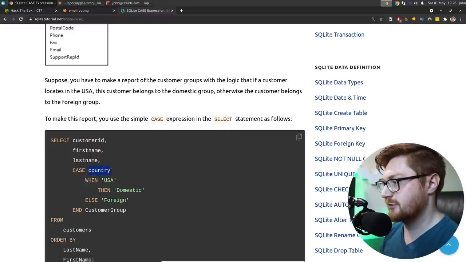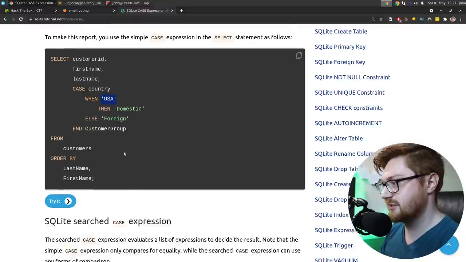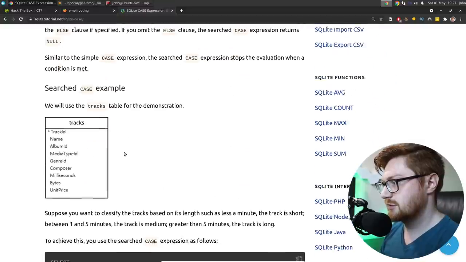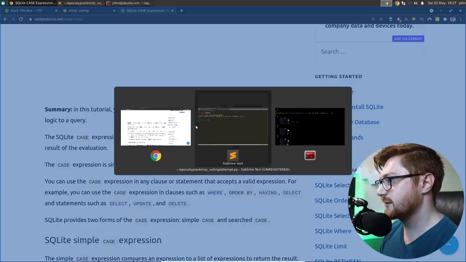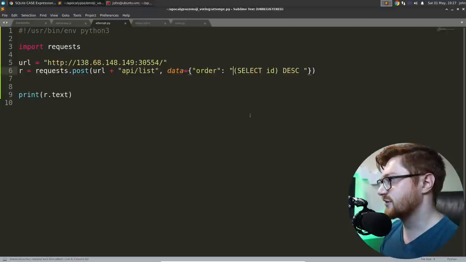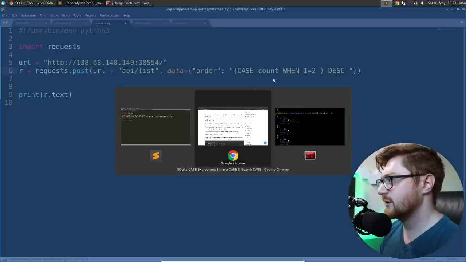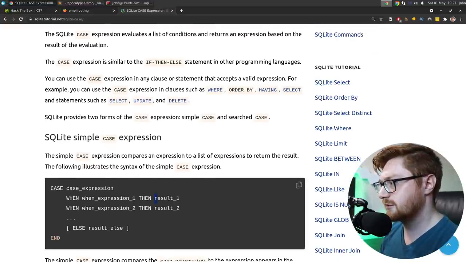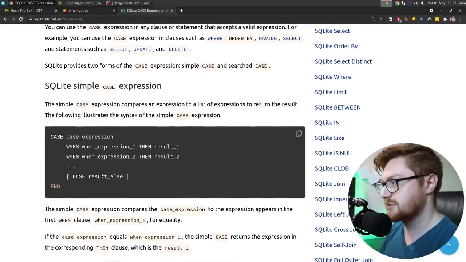So return out count, maybe, when a condition is met. Let's experiment with that. So the syntax would be case count when 1 equals 2, maybe, like some logic that we know will fail. Then we want result 1, else something else.